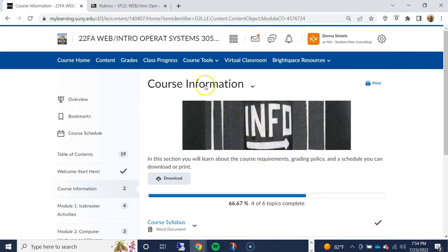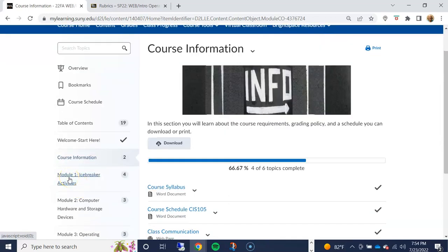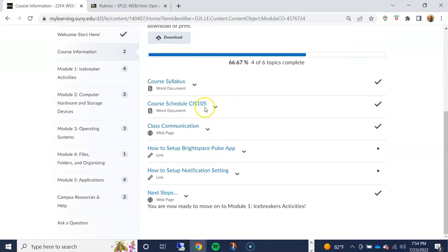Now, this would be the same thing as going back to the course home and picking the course information module, or you can also go to the content area and pick a specific module as well, just like you see here, okay? So the course information is where I've given you some information, the syllabus, the schedule. Very important to read those, make sure you understand them. Ask any questions if you want in the Ask the Question area.